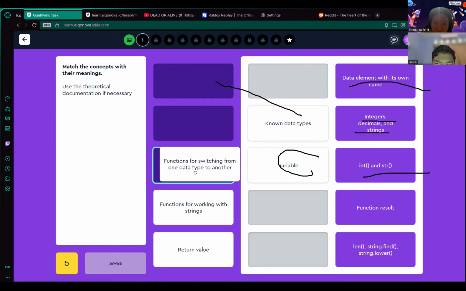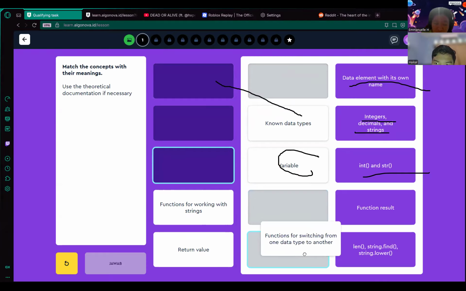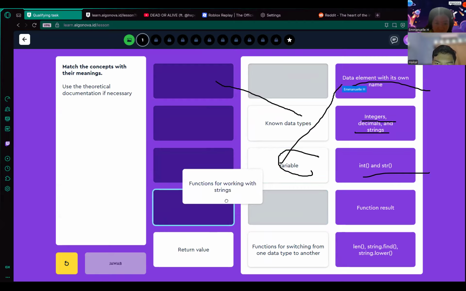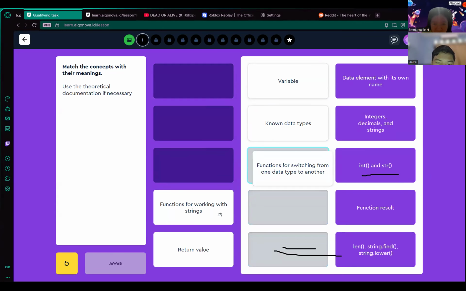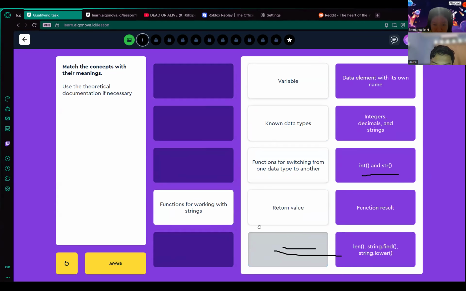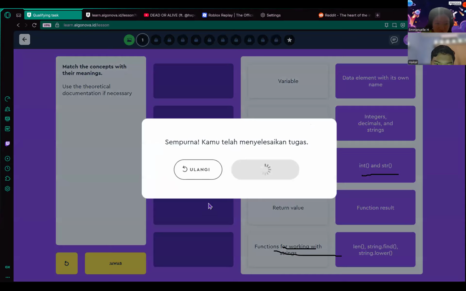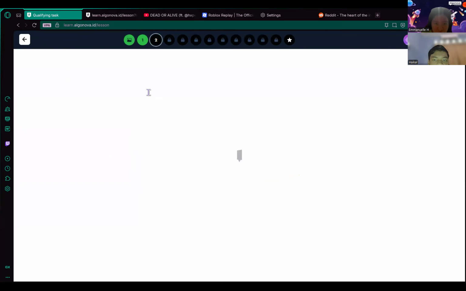Variable is a data element with its name. Yeah, you name your own variable, right? So this one. Switching one data type to another is integer and. All right, yes. Okay, great. Next.